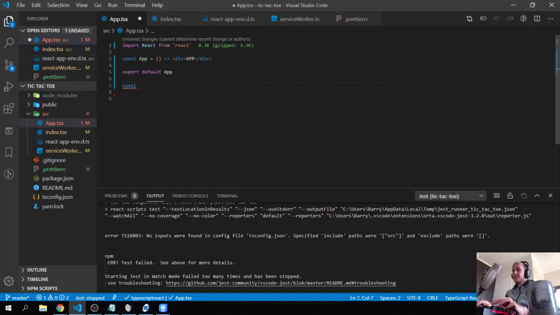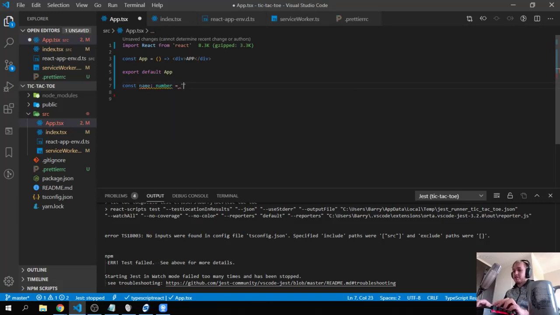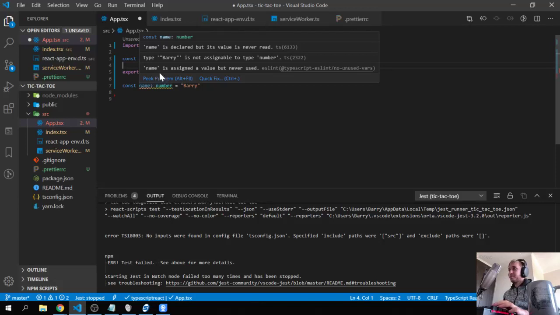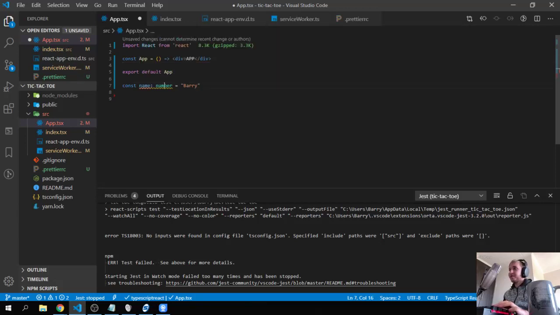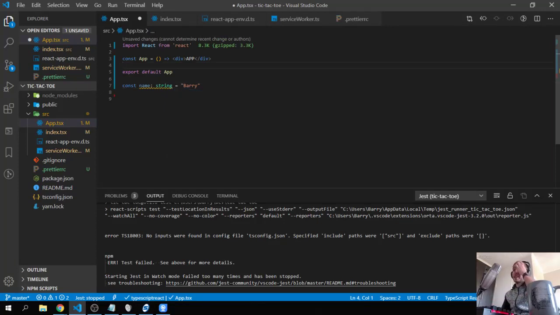But you can actually explicitly say these types. So I can say const name, and I can say that it is a number. If I try to write Barry now, it will complain that Barry is not a number. So I should say it's a string, and then it's fine. Again, this is just because it's not being used. If I console.log name, then it will be fine.